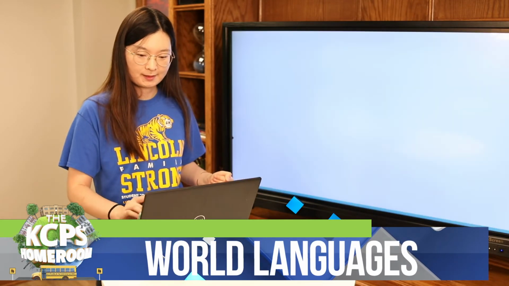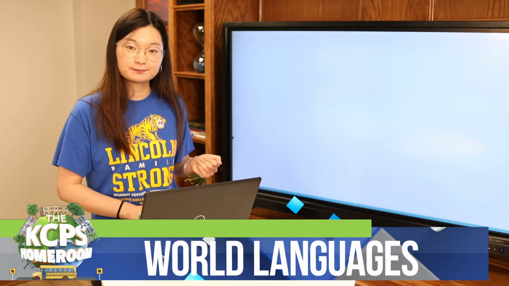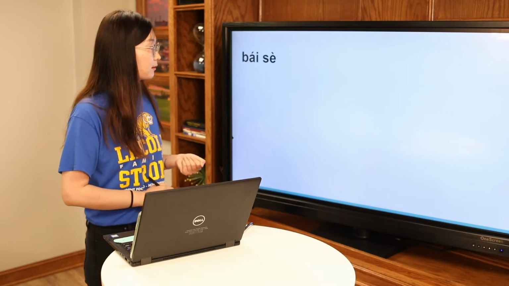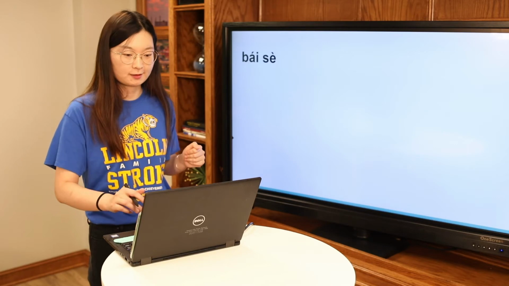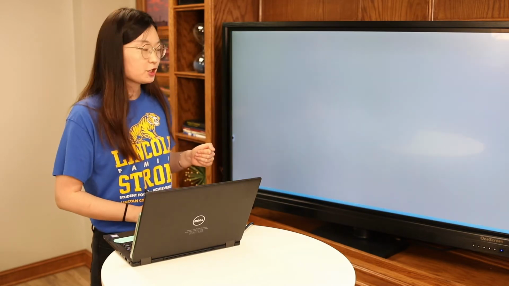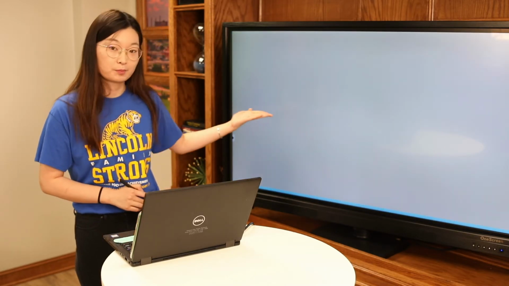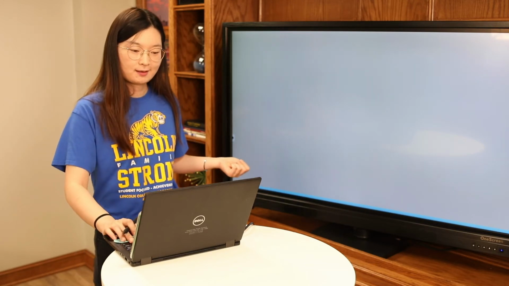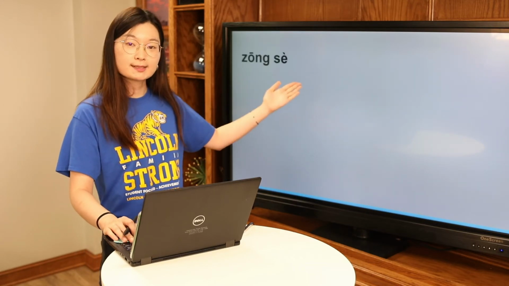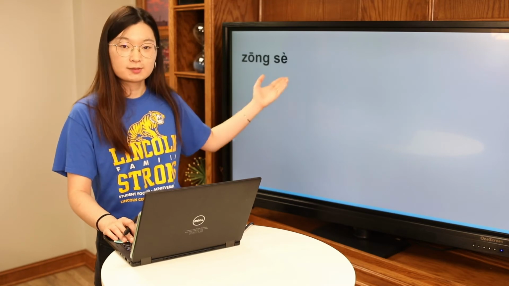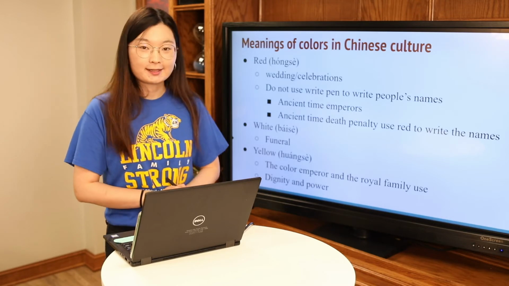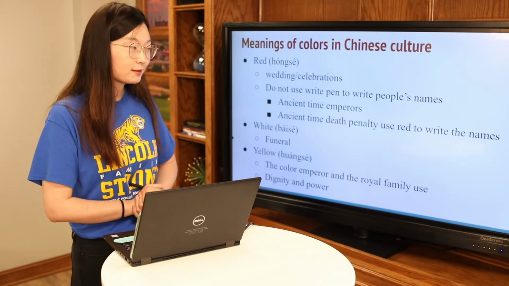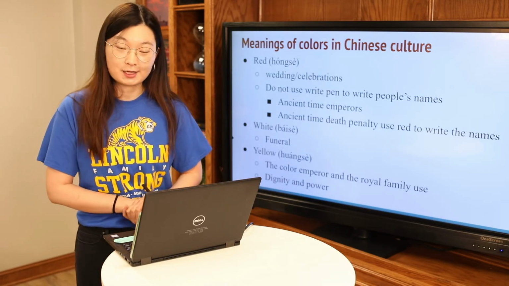Okay. 这是什么颜色？白色，白色。Okay, the color white. 这是什么颜色？Brown, this is brown. Okay. 棕色，棕色。Okay. So we learned how to say the colors and what are some meanings of colors in Chinese culture.